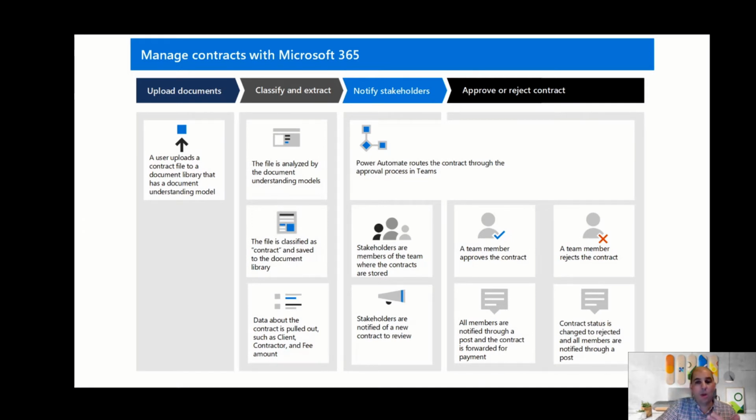Once that happens, it will then go ahead and send out an approval notification inside of Teams. So you're going to see it actually post to a channel inside of Teams. A team member may review it, they may approve it. If it gets approved, we then write that information out to another system.